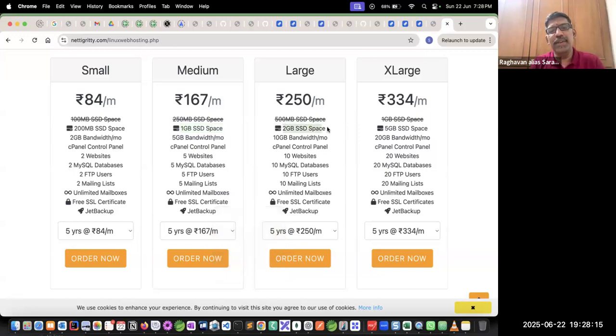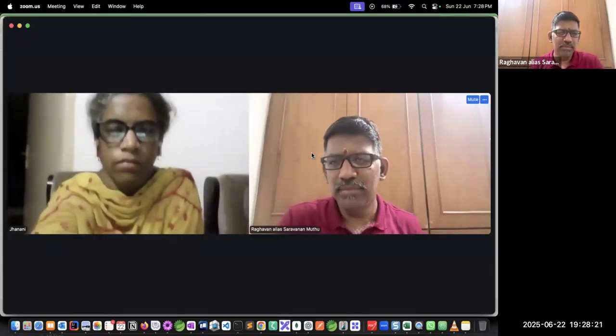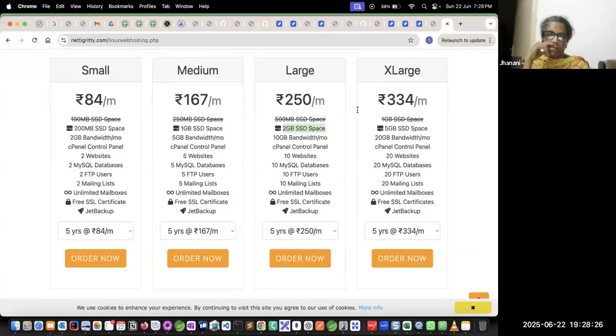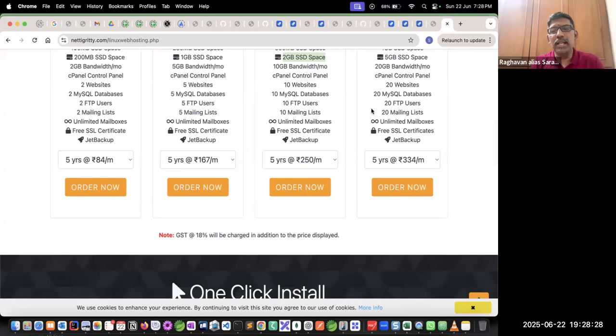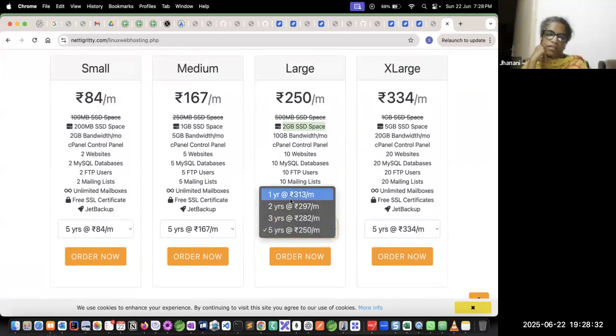1 GB or 2 GB, this is fine. 250 per month, how much does it take? 250 per month, 3,000 rupees per annum. Decent, we should go with it. Or if you take it yearly, oh, this is 5 years. 250 per month is for 5 years, if you take 5 years.